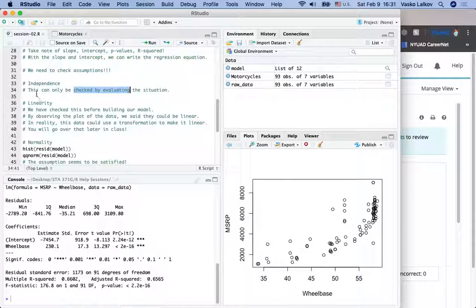Okay, so that's about independence. It will usually be very straightforward to conclude whether this assumption is satisfied or not. Next, the linearity condition can be checked again. So we kind of check the linearity condition before building the model by observing the plot of the data set, but formally you need to check it after you build your model again.